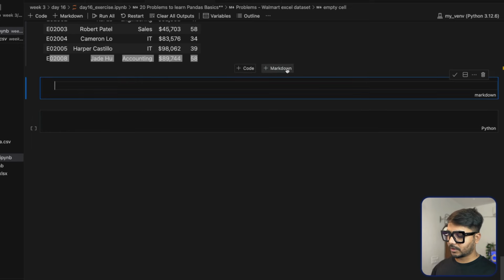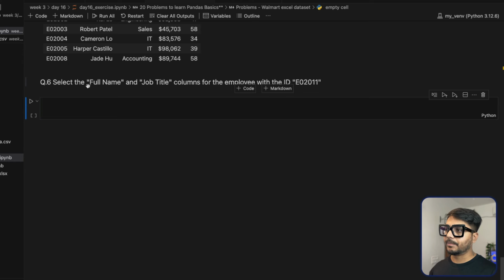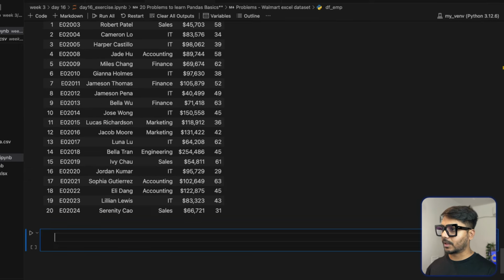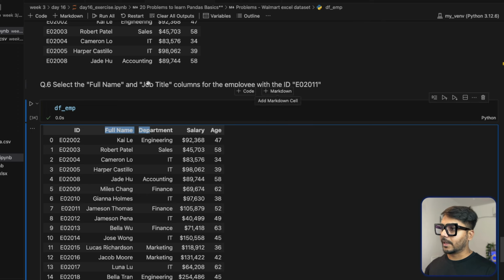Markdown, question number 6. It says select the full name and the job title column for the employee with ID EO2011. Okay, so first let's see the data frame, maybe table 1. Table 1 has everything I need? I need the full name, and I need the job title.